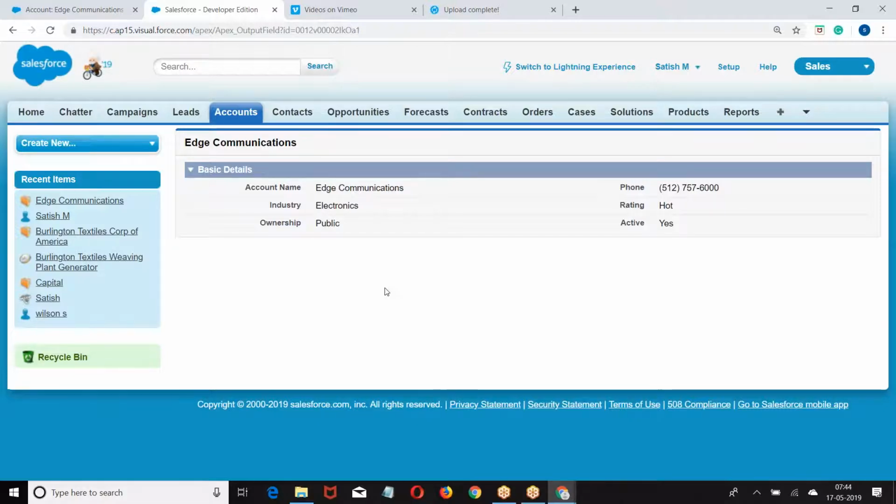What do you mean by inline edit? I can click on the field and I can modify it. I hope you are good with this. People have followed this functionality? Right. Yes, sir.